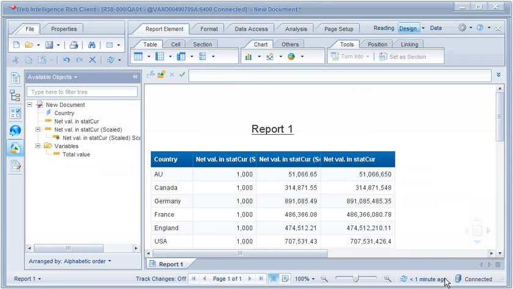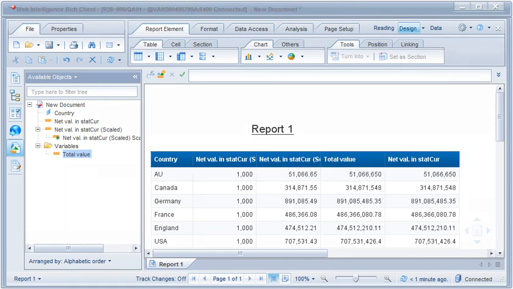Now we'll insert the new variable between the third and fourth columns of the table. The variable generates the same results as the unscaled measure.